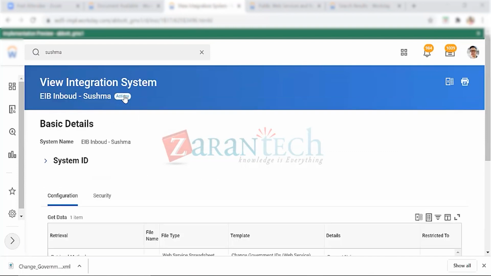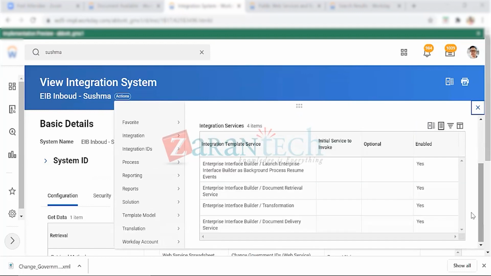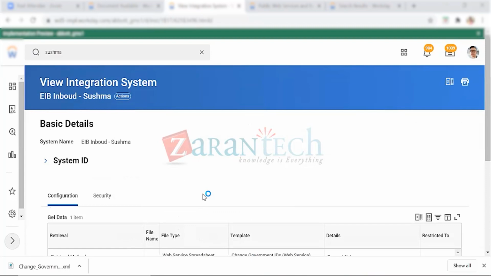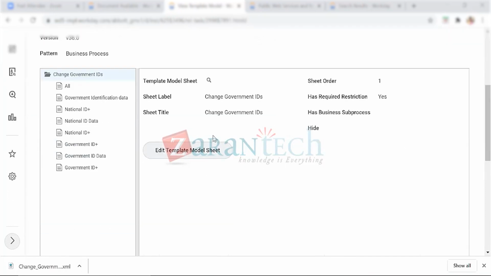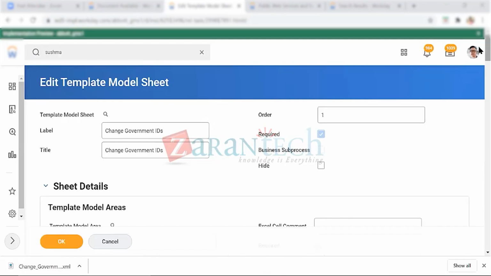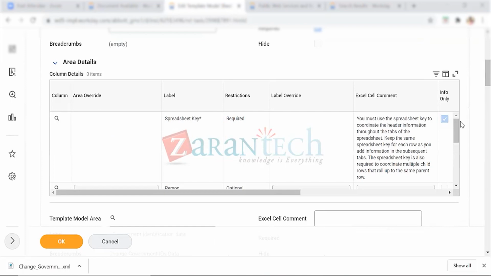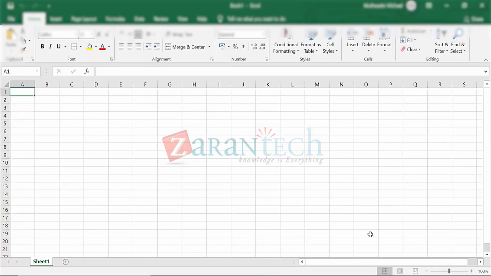So what you do is go to actions, then template model, view. Okay, go to view. Mine's just loading. So edit template model sheet. Click on here. You can edit the template. It will not be in Excel format, but it will show all the fields which are there in the Excel sheet. See, if you see the spreadsheet key, do you have it in the Excel sheet?